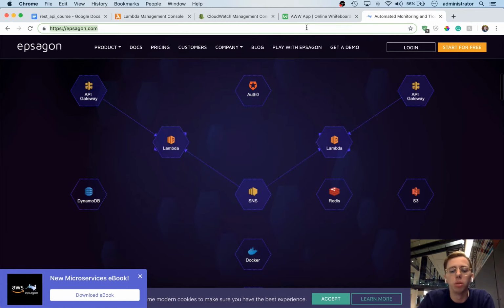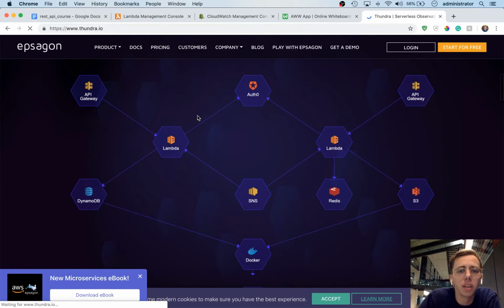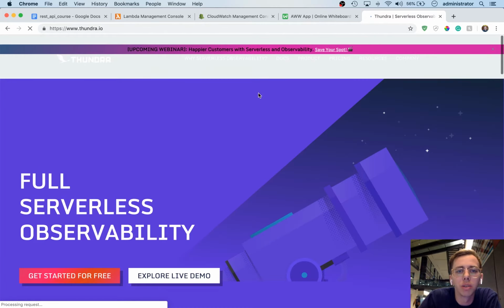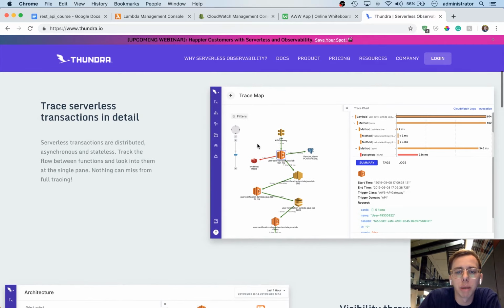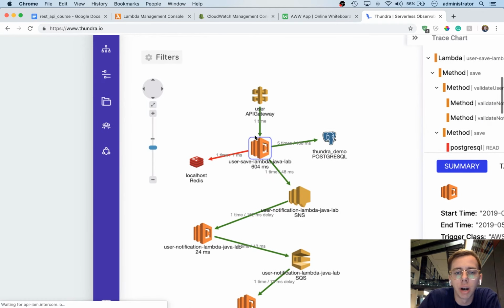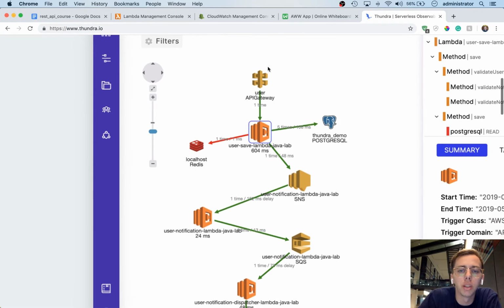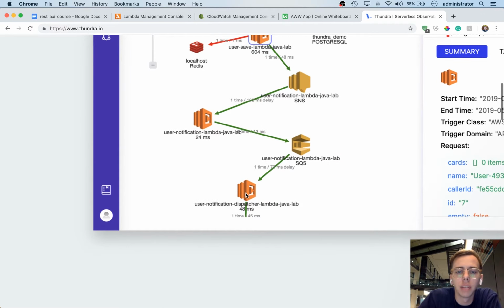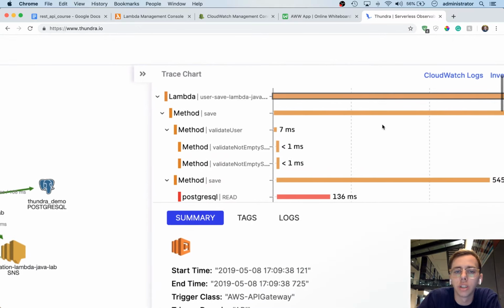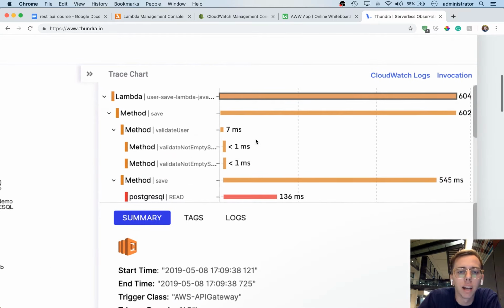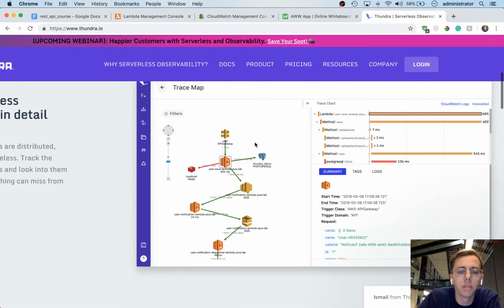Another solution would be Thundra, which has a similar platform to Epsilon, and they also do monitoring. You can see that here. They have a trace map which shows details about how the Lambda function performs, the API Gateway, and gives you a higher level overview. They also have a trace chart, so you can see line by line how long the code took to run.